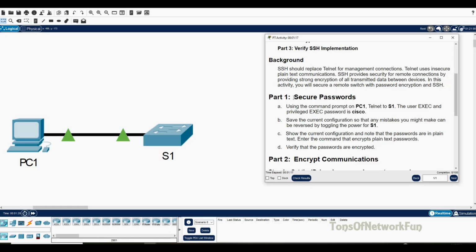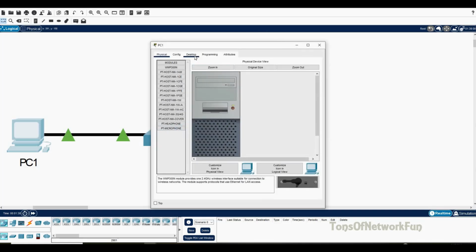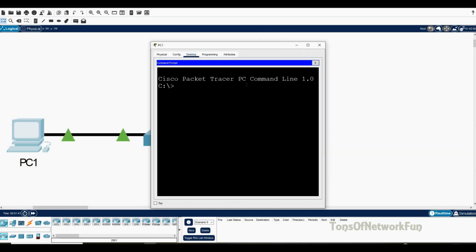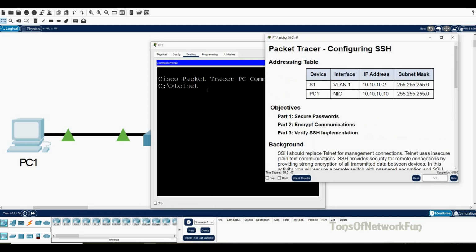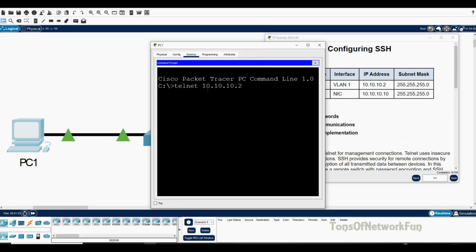Part 1. Secure passwords. Using the command prompt on PC1, telnet to Switch 1. So this means we are going to telnet from PC1 to the switch. The user exec and privilege exec password is Cisco. So let's do that. Command prompt. We are going to telnet into the switch. The switch IP is 10.10.10.2, and the password is Cisco. Then go to privilege exec mode, enable, again Cisco.